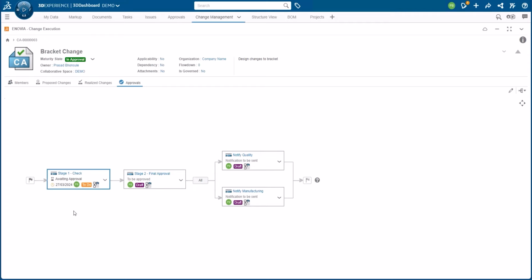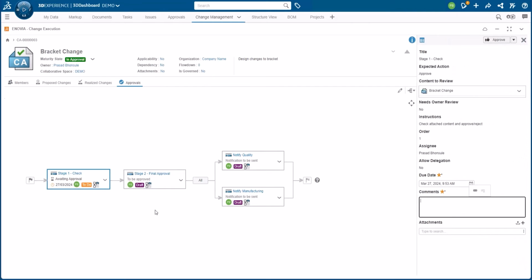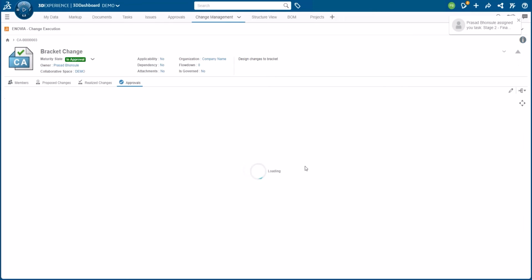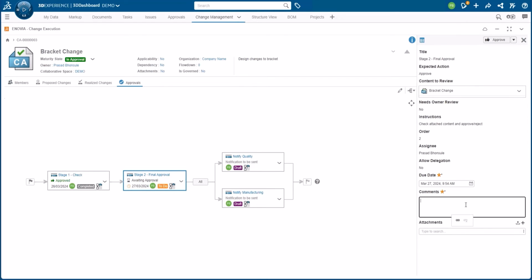So this is an opportunity for us. If you've been assigned a task, we can go ahead, review the attached files, add some comments, and either reject or approve as necessary. So complete the first stage here. And then the final approval, which will then fire off notifications to the stated parties such as manufacturing and quality in this case.